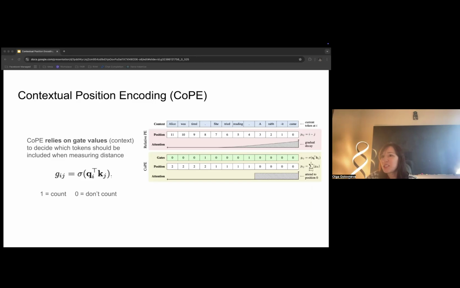Let's look into how it works in detail. In COPE, positions are measured in a context-dependent way rather than being a simple token count. The method works by first deciding which tokens should be included when measuring distance using the context vectors. For example, if the task is to count sentences, then we need to attend not just to periods, but just end of sentence tokens.